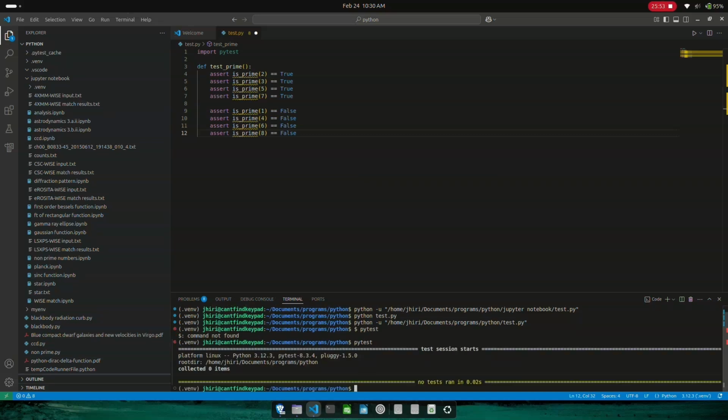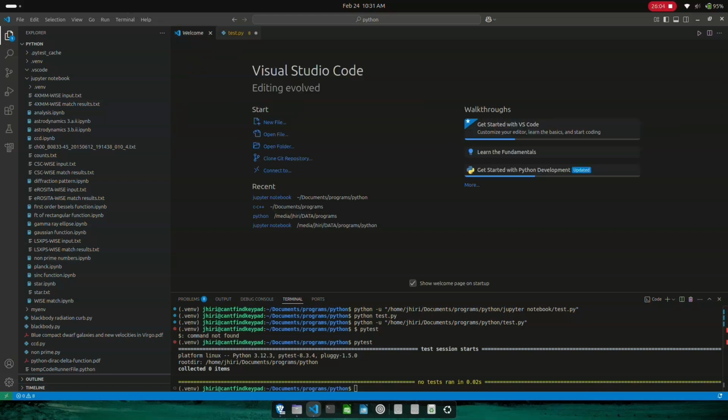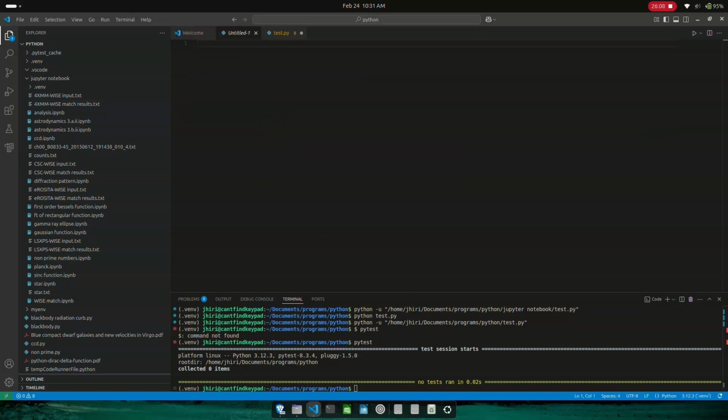So yeah, the test has failed since the function is_prime is not defined yet. So the test has failed now. Let's write another program in a different file.